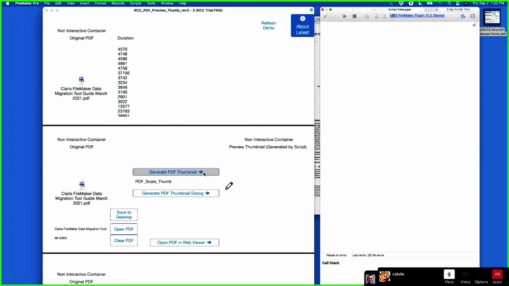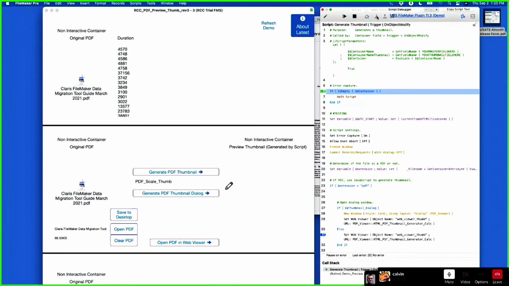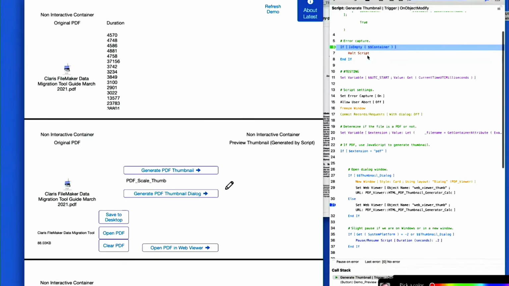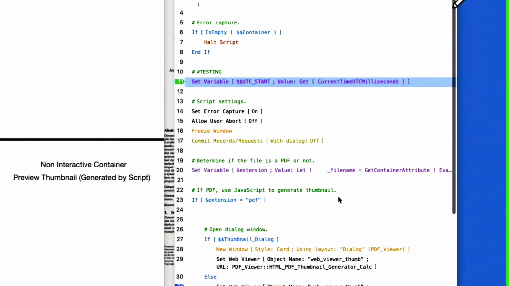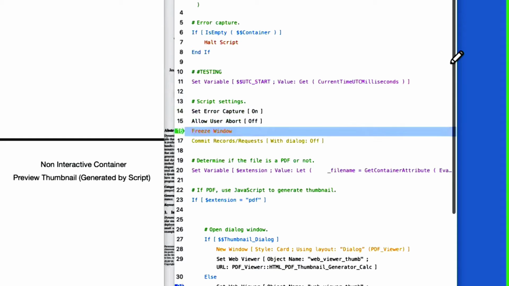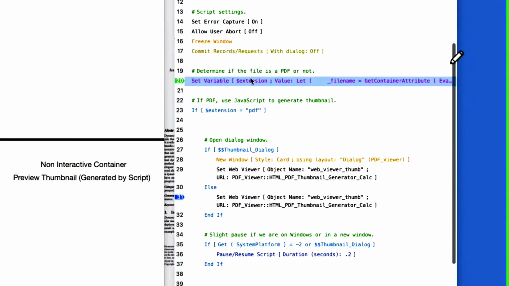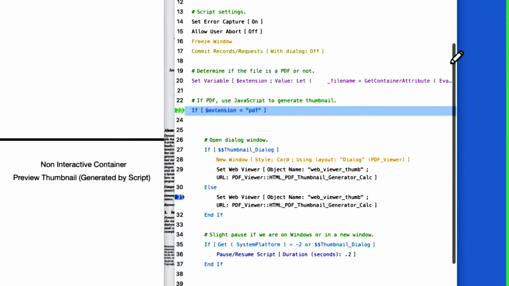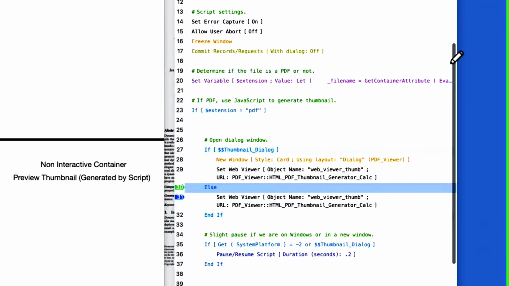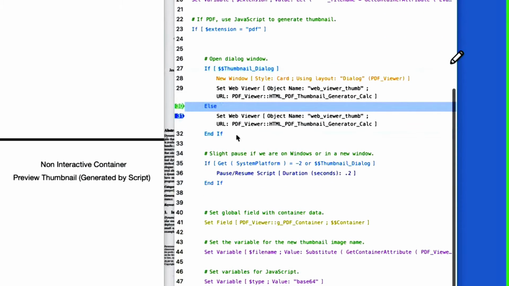So go ahead and keep going through this, Calvin. Okay. So we're going to go ahead and select this generate PDF thumbnail, and we'll see what happens. This testing is just me tracking the duration, how long it takes. So you can see all the times I've done that and how long that took for each one. Our general script settings, and then we're determining whether this is a PDF or not. If it is a PDF, we'll do our run through this process.